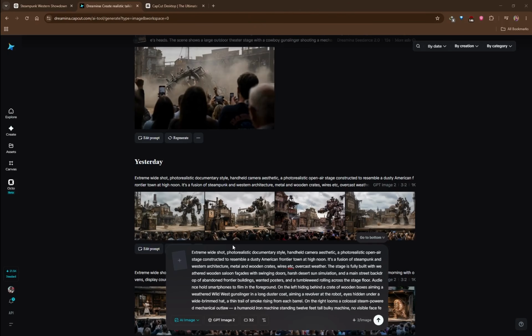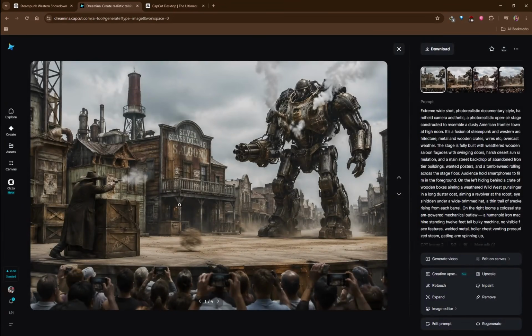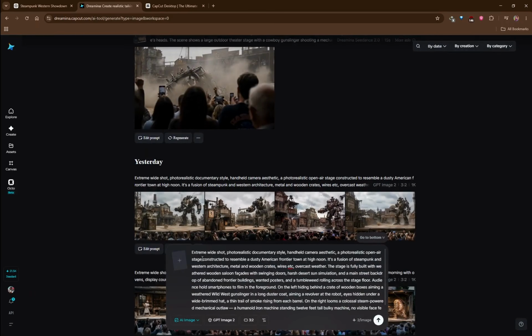Okay, so back on Dreamina, this is the prompt that I'm going to be using. It's basically going to generate the scene with a cowboy that's facing off against this giant steampunk robot. So if you want to do the same thing, then just check the description. You'll be able to copy and paste this prompt. I think it's just going to be a fun scene that I can bring to life.